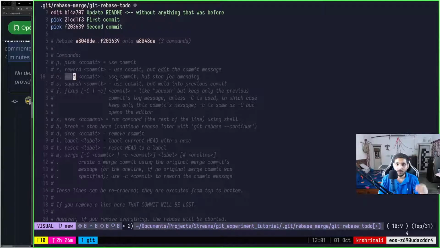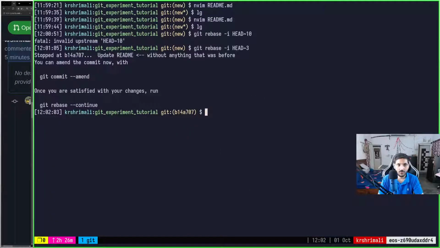If you want to go back and change whatever contents you uploaded in that commit, you can do edit, E. And if you want to combine a couple of commits into a single commit, you can do S, squash. We'll come back to that later. So I've just changed from pick to edit for the very first commit. I'm going to save this file and exit. You see, it stopped at B14A707 update readme without anything that was before. You can amend the commit now with git commit --amend. Once you're satisfied with your changes, run git rebase --continue.